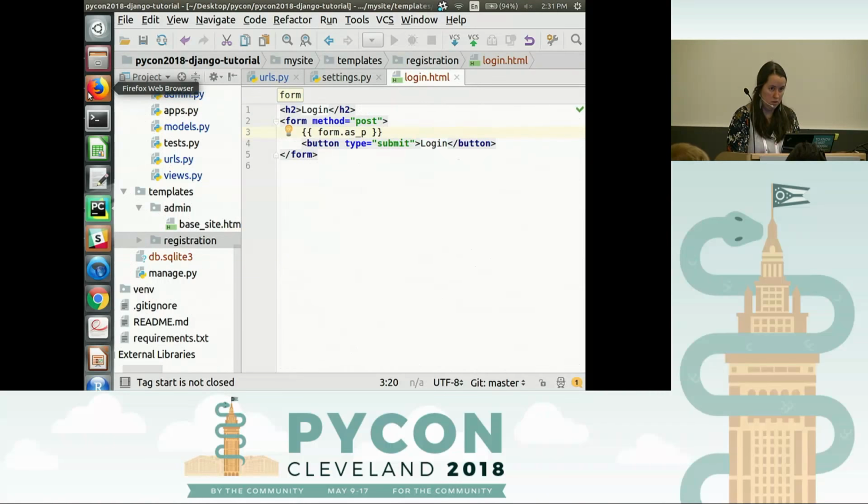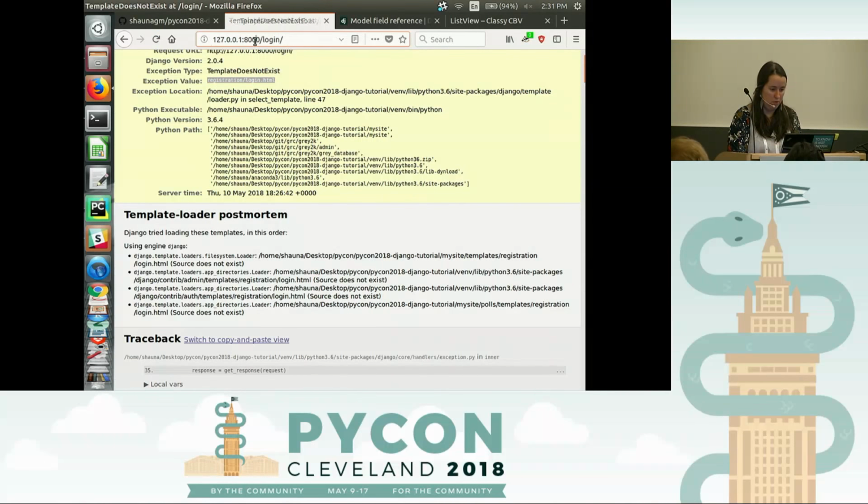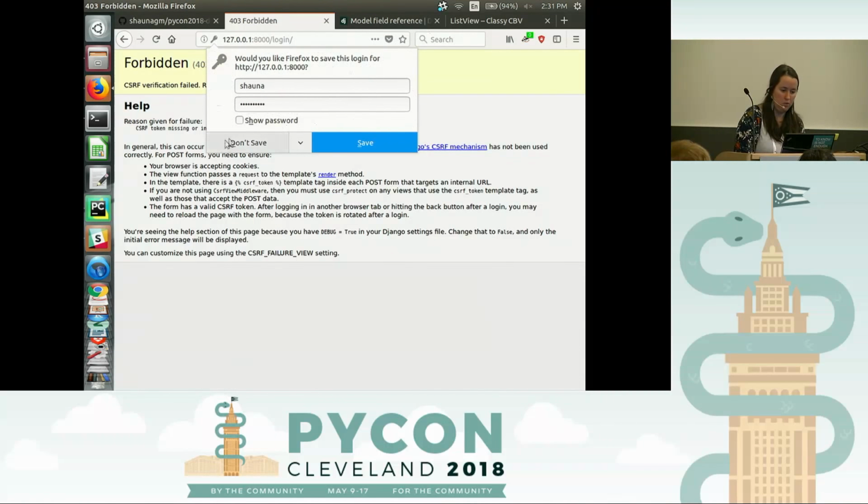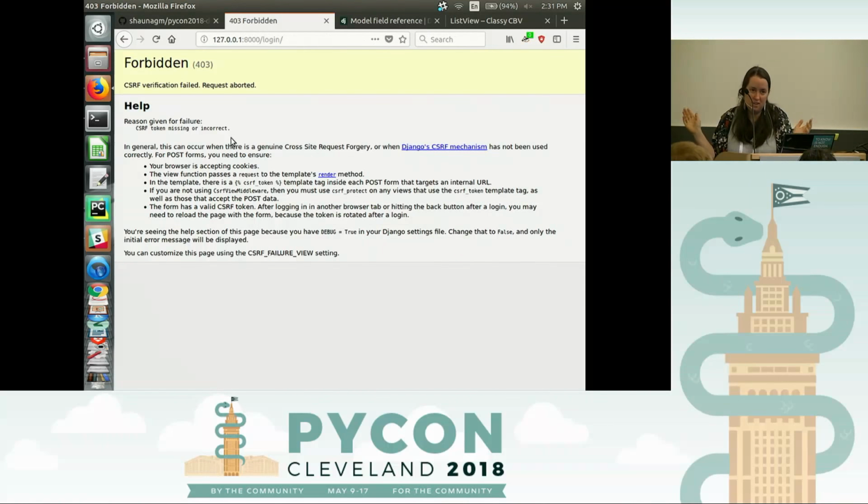Great. So once we've got that all set, we can refresh, and now we've got our form. So you can go ahead and enter in your data, your name and password, and see what happens. Don't save. Our first error.